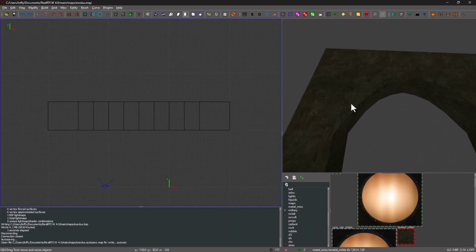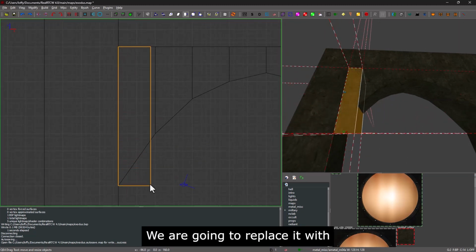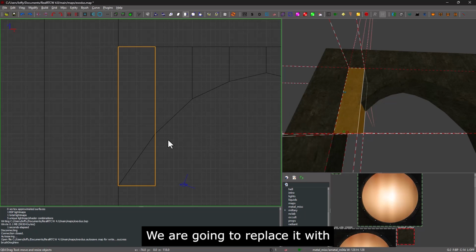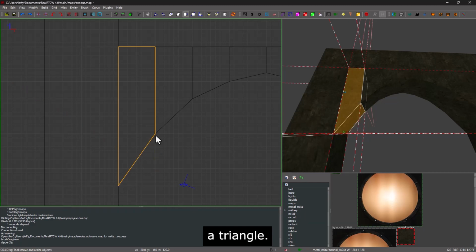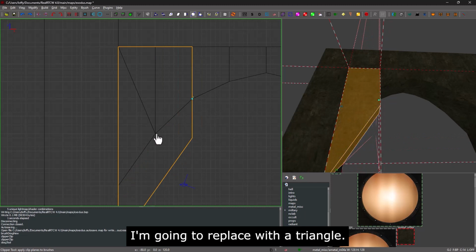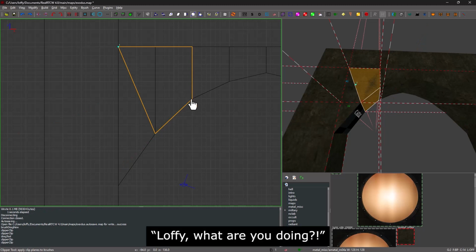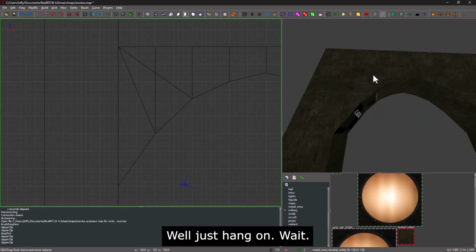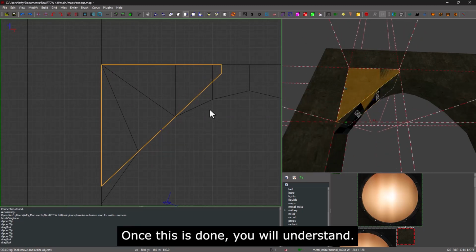Perfect. So this section, we are going to replace it with a triangle. Like so. This section, I'm going to replace with a triangle. Loffy, what are you doing? Well, just hang on, wait. You just have to trust me. Once this is done, you will understand.